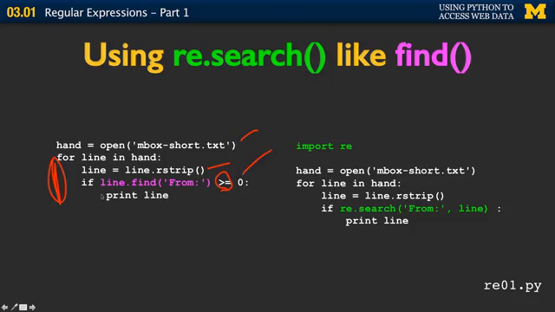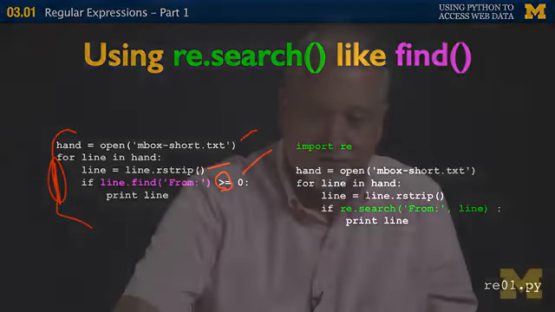So what this code really does is it looks through a whole file and shows you the lines that start with from. That's what this problem is solving. Okay? By now that should be relatively simple.